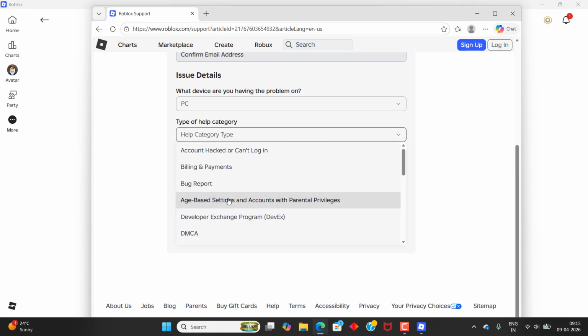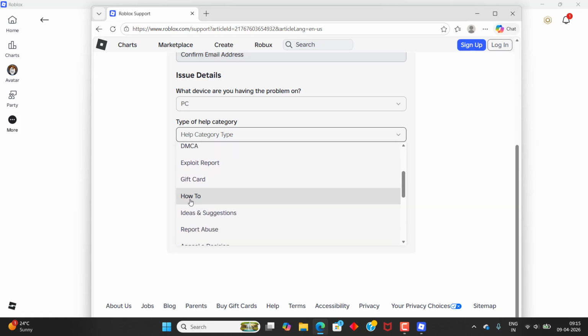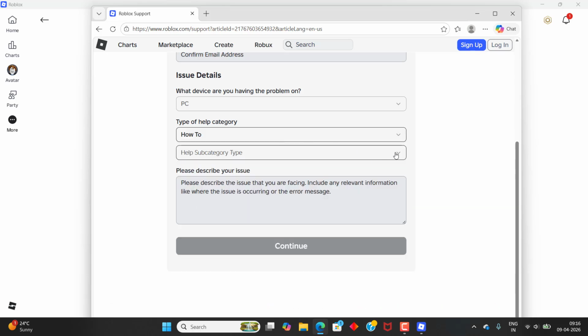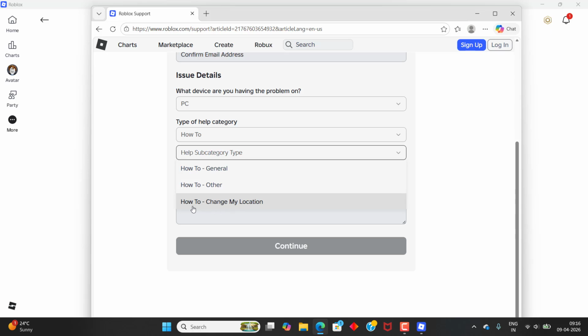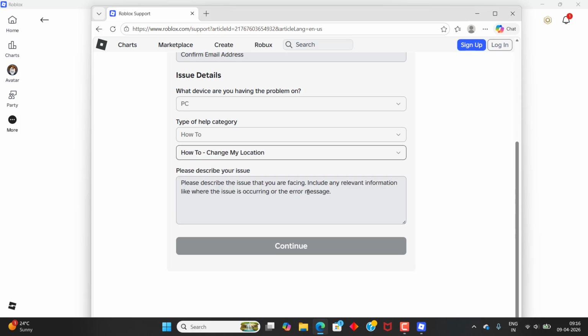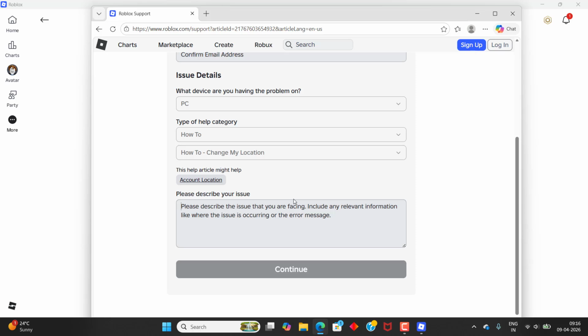Then you need to click How to. Yes, category, and in this you can see How to change my location. Yes, click it, and in this you need to give the description. You can give the description.